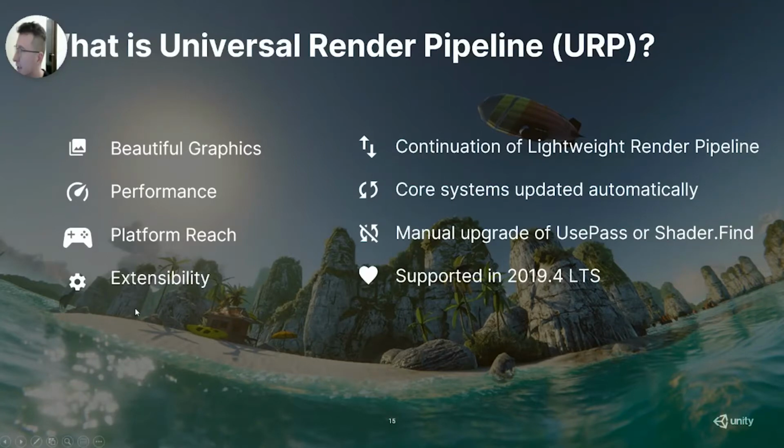Also, extensibility. This is really important because URP allows you to quickly extend the rendering behavior using something that we call render features and custom passes, without the need to write any specific C# code to create custom behavior. So this can prove to be very, very powerful. And I'm going to give you some examples of that later.